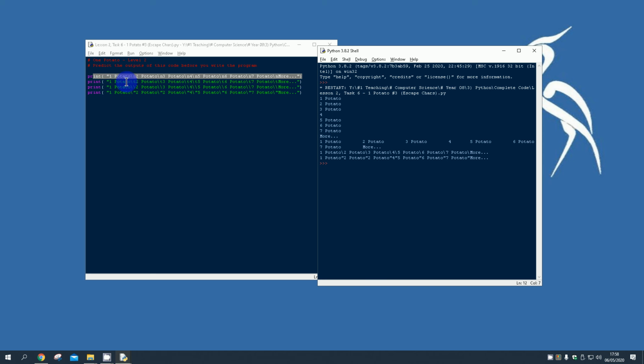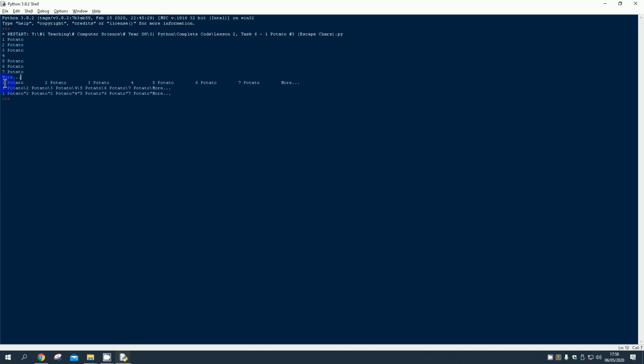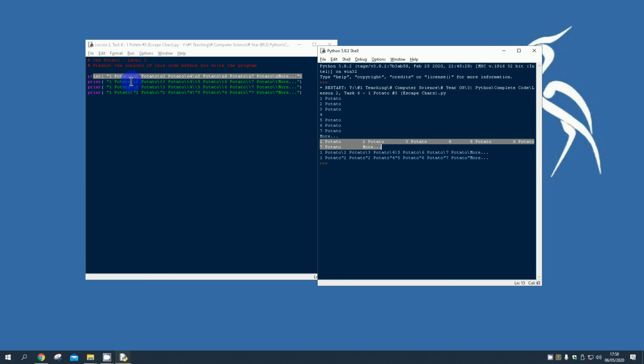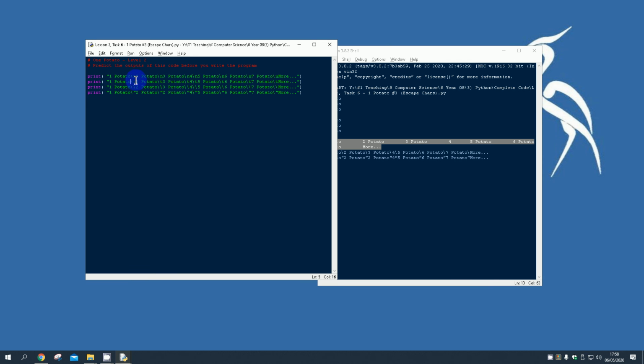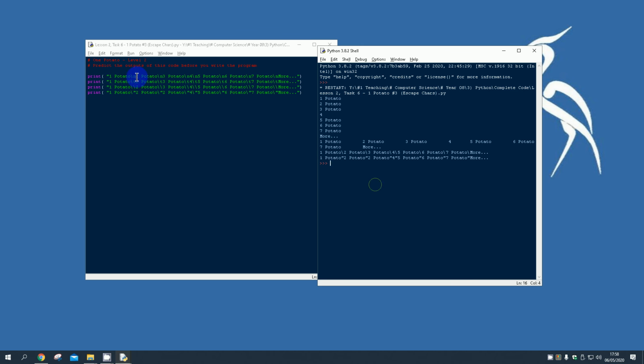The second line of code has got a \t, and this is it just here. Let me make that a little bit bigger. It goes here: 1 potato, 2 potato, 3 potato, 4, 5 potato, 6 potato, 7 potato, more, and it's all quite well spaced out. The reason for that is this \t means tab. So it's a handy way of getting things to print out in a very precise order if we were doing a table or something like that. So \t gives us a tab. You can see it doesn't actually print the \t on screen, it simply puts in a space.